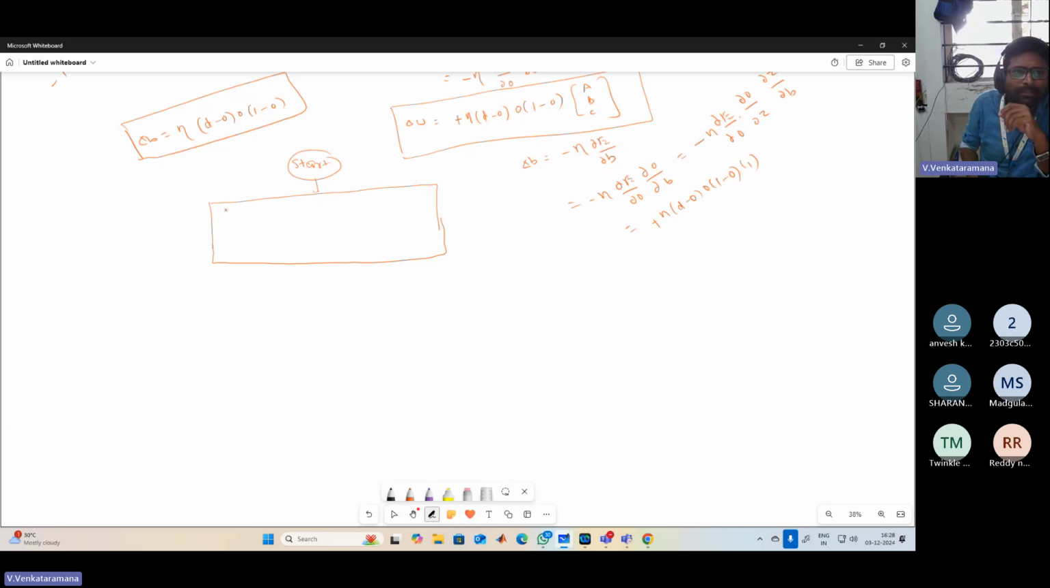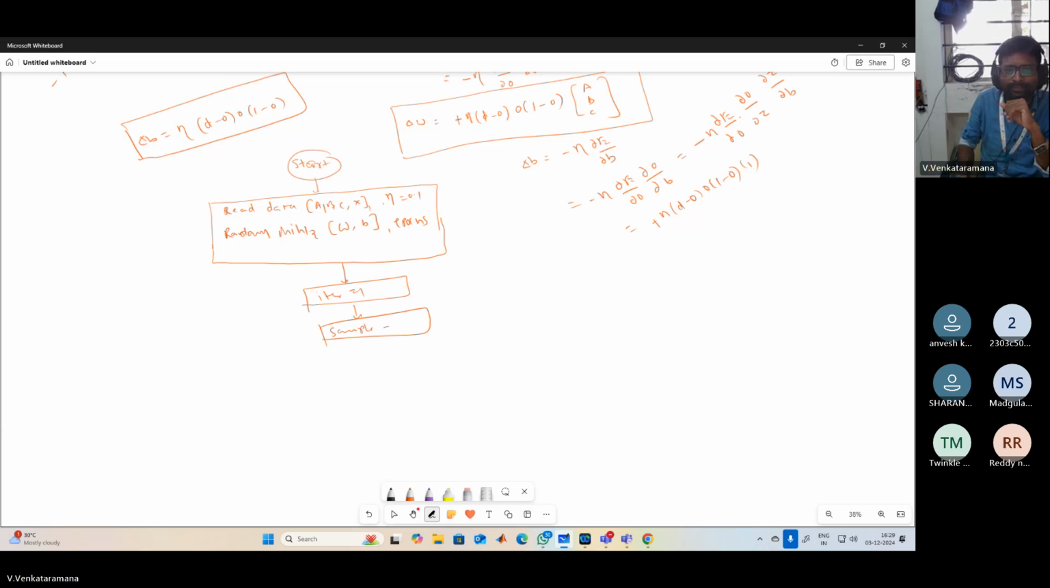What will be here? So you have to read your data. The data may be inputs and outputs. Randomly initialize your weights and your bias parameters, and initialize your learning rate, and also tell how many iterations you want to run the algorithm. Next, you have to set the first iteration and set your sample, the first sample. Now tell me what you have to do.